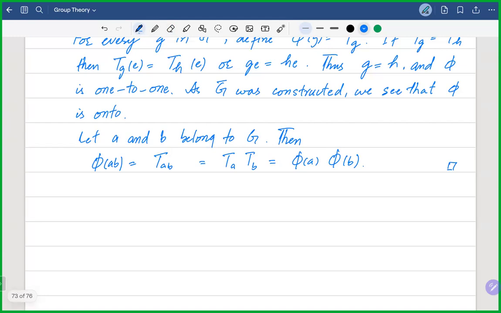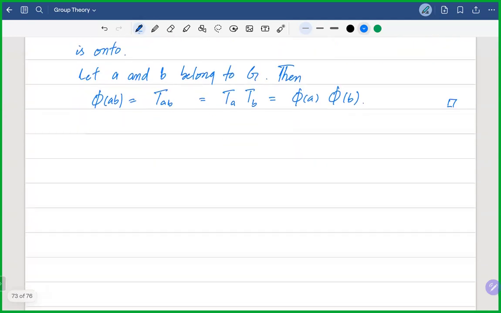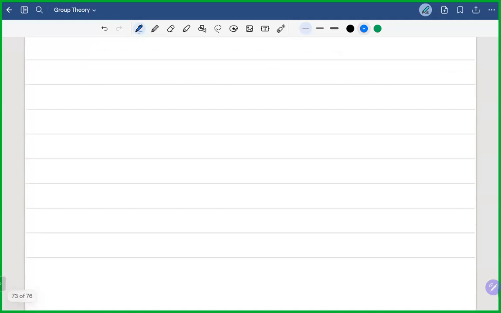So the group G bar constructed previously is called the left regular representation of G, which you don't have to worry about at this time. You'll learn that if you take a course in group representation theory. Perfect. So example 7 we will present now.